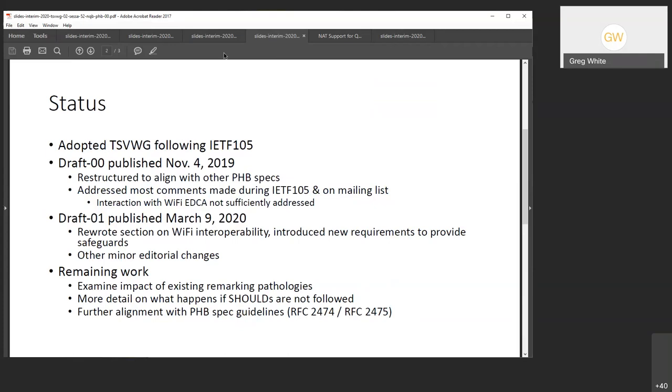That's now been published for a month, so hopefully folks have had a chance to look at that. And if the Wi-Fi interoperability concern was one that you had, please take a look at that newly rewritten section and let us know if you have any comments or suggestions on that.